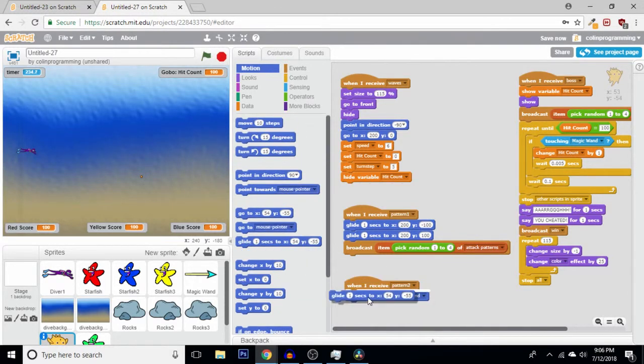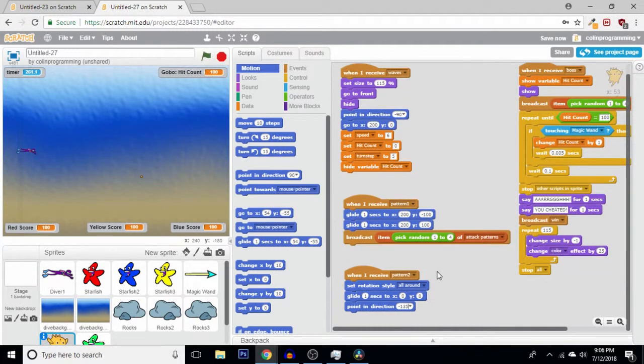And then secondly, we want to do glide 1 second to X as 0 and Y as 0. So that's so he just goes in the middle so he can actually start his thing. And lastly, we want to do point in direction and do negative 135. So that's just where we want to point so we can start a figure 8.